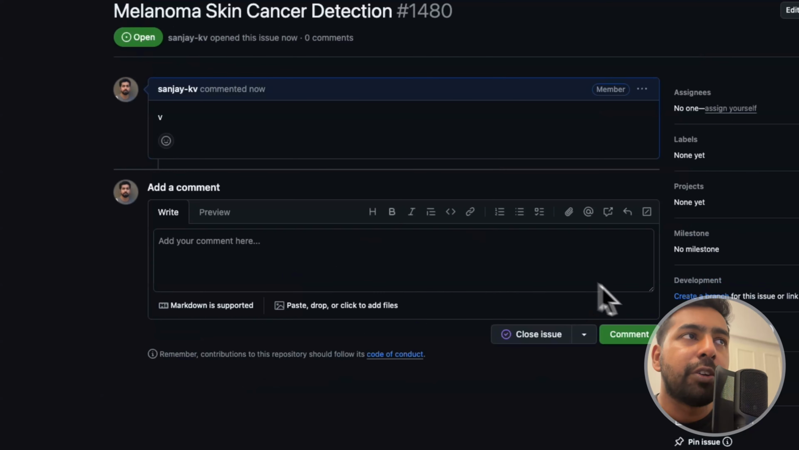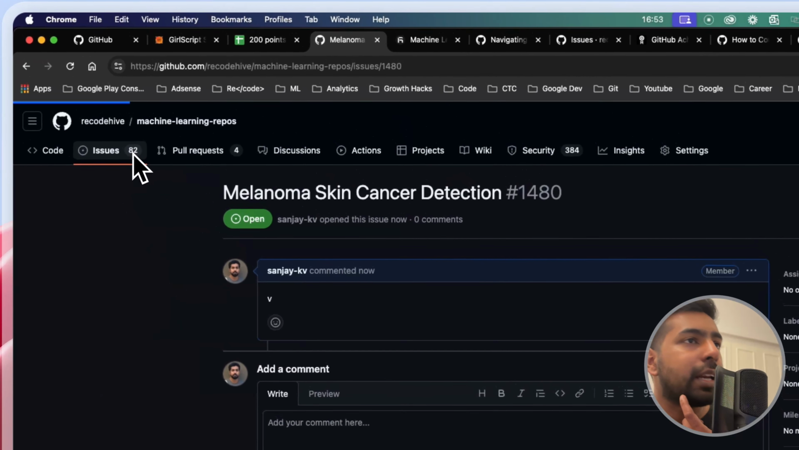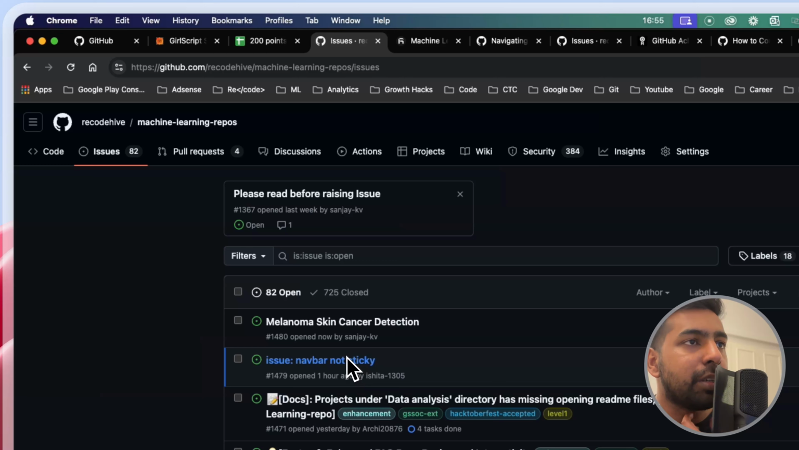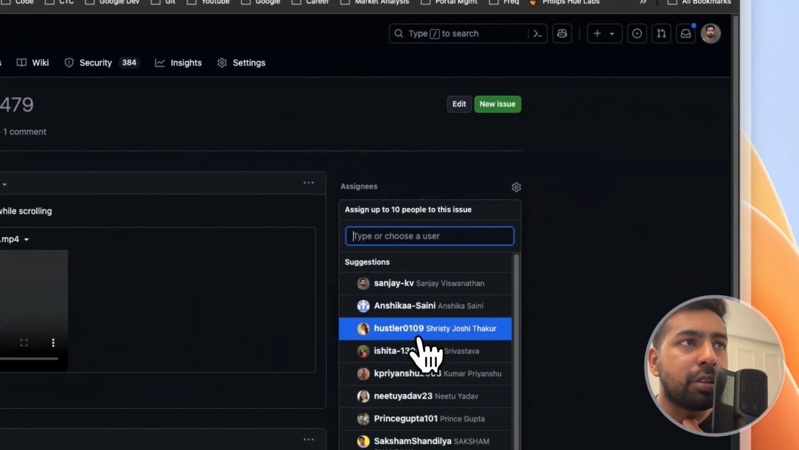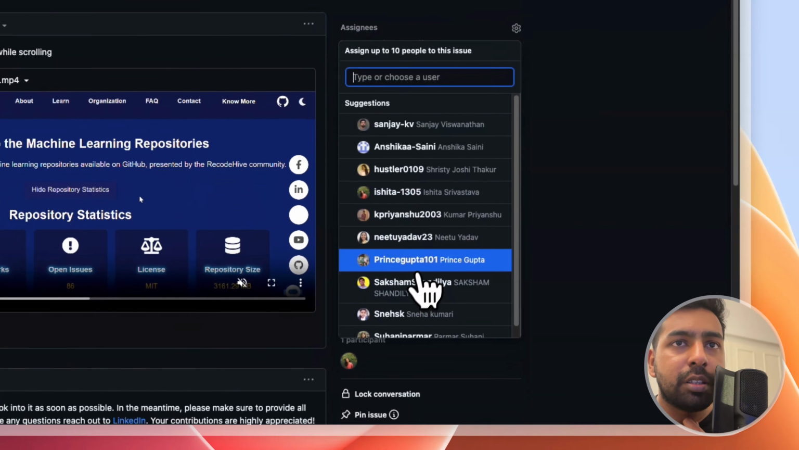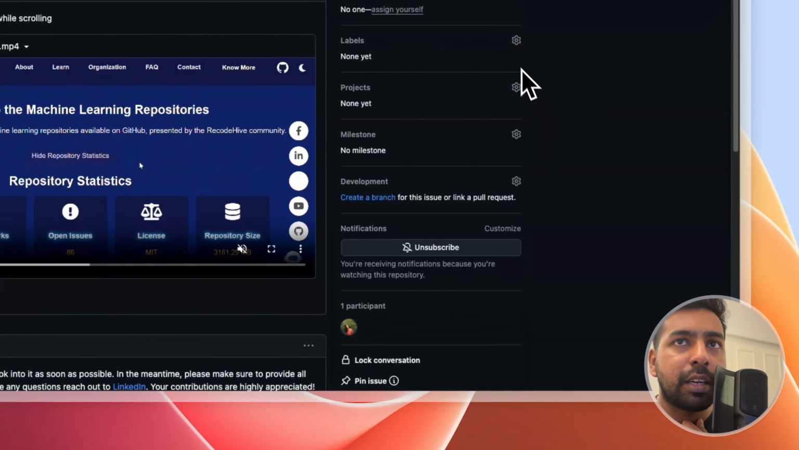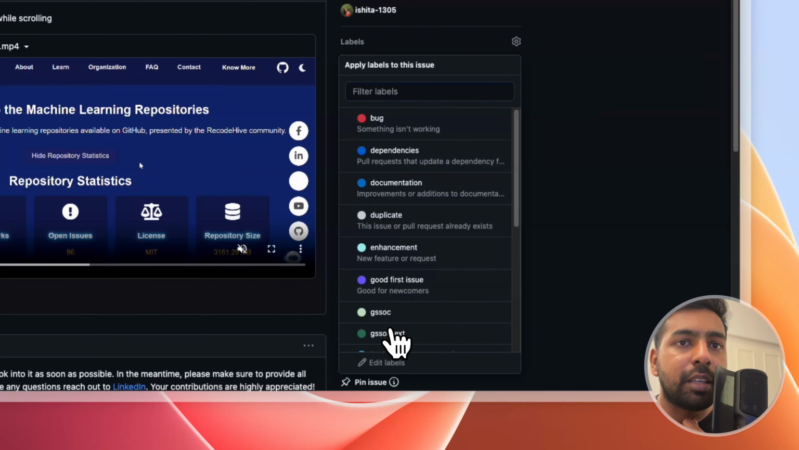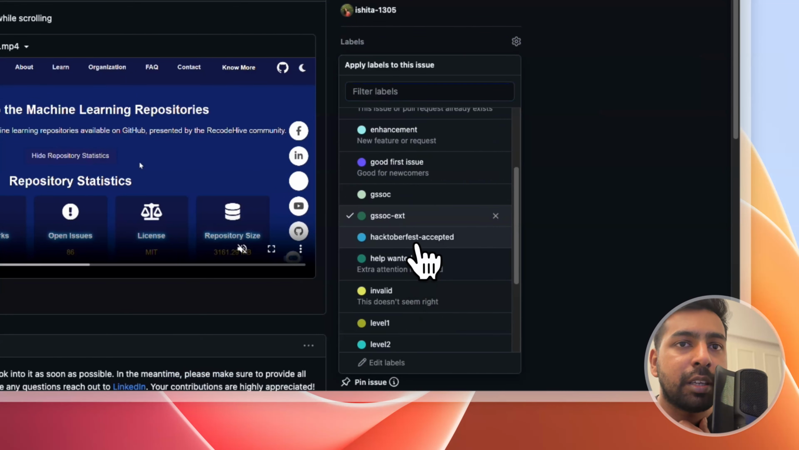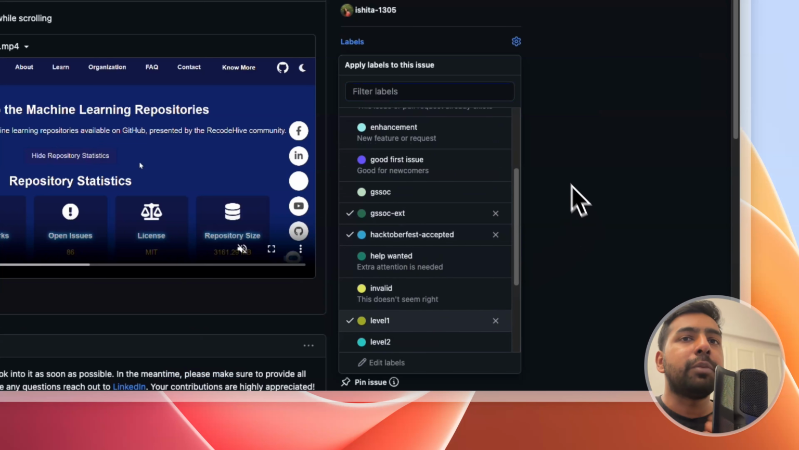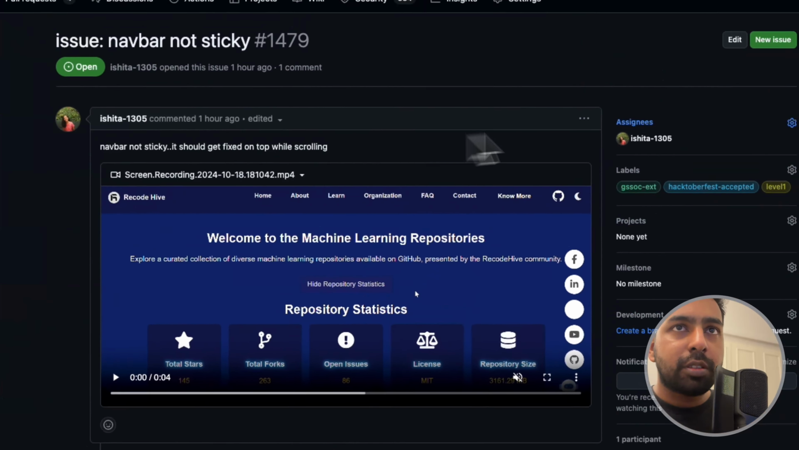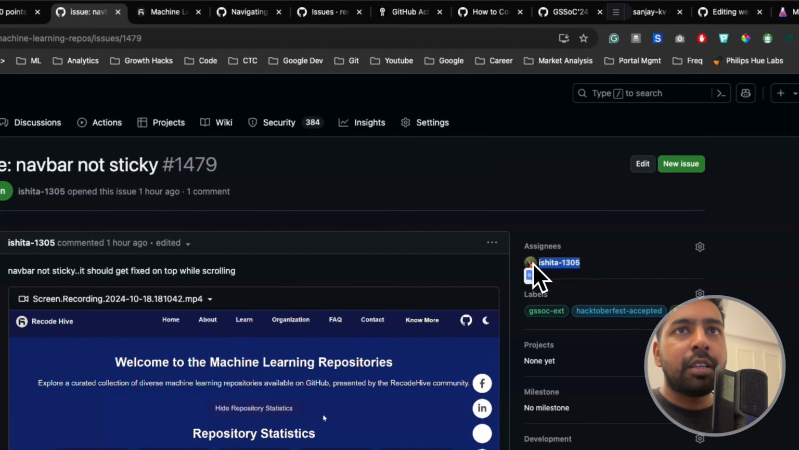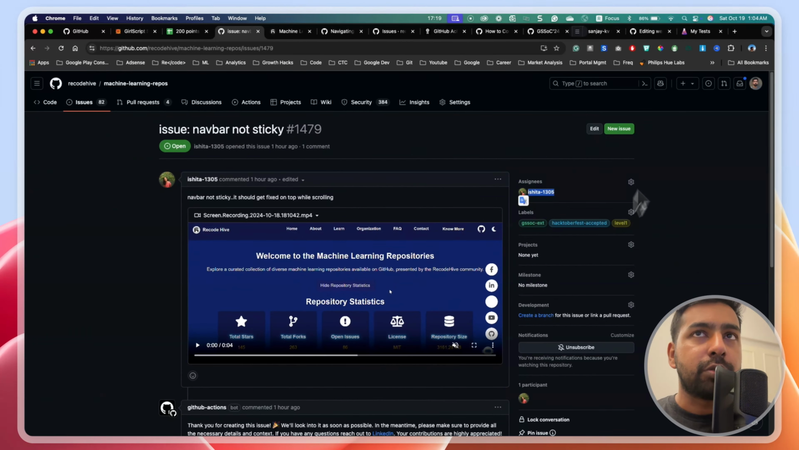Now the project admin will review your issue and assign you the particular thing. For example, issue navbar not sticky. So now I can assign this to this particular person, and I make sure that they are also getting the labels like gssoc extended, Oktoberfest. As this is a very beginner friendly change, I will be assigning level 1. So only once it is assigned, you will be able to contribute or raise the pull request for this.